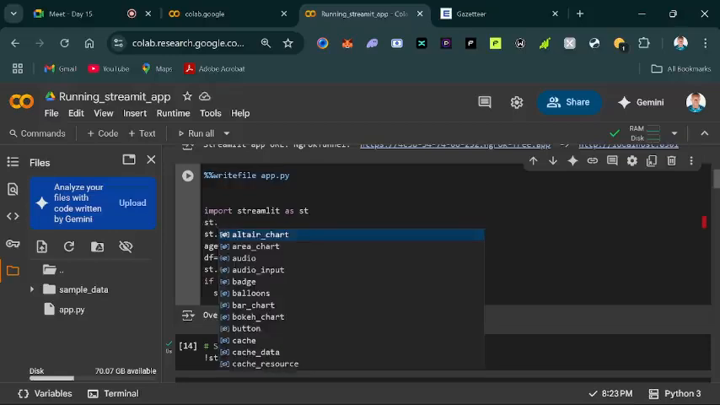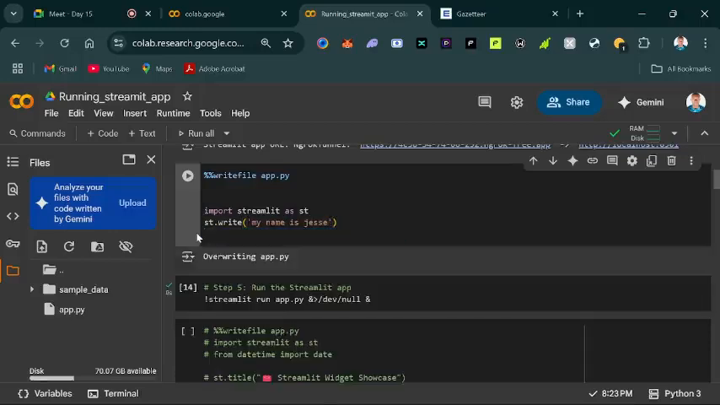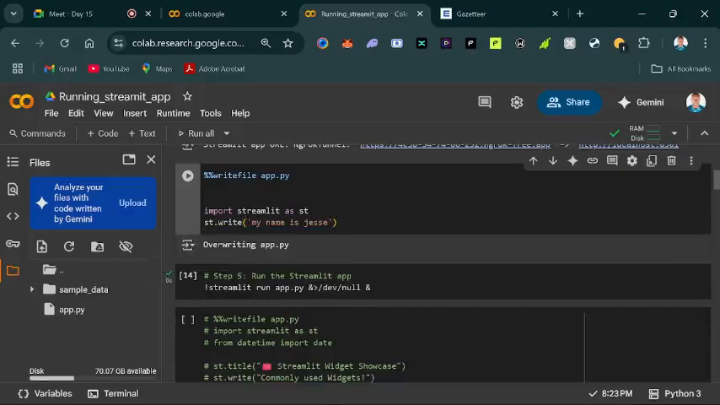For instance, if I want to write something within my application, there is a widget called write that allows you to write something. So I'll just say st.write. Then in brackets, I'll write whatever I want to write. My name is JC. So first of all, let me move these. Let's start simple first. But remember I said write file app.py.